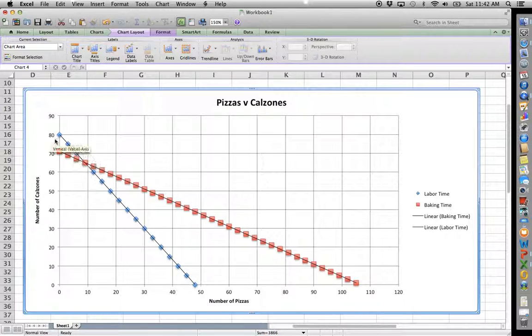If we look at the labor time restrictions, if I produce 0, this top point, if I produce no pizzas, that means I'll be able to produce 80 calzones. If I produce this number, which is 48.0, notice it says right there, if I produce 48 pizzas, I'll be able to do no calzones.